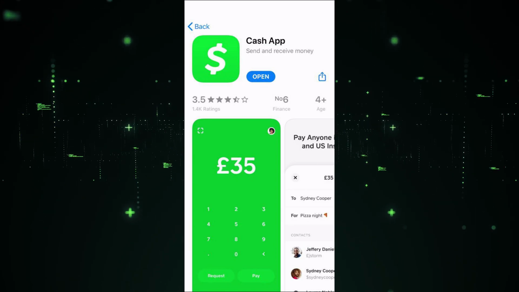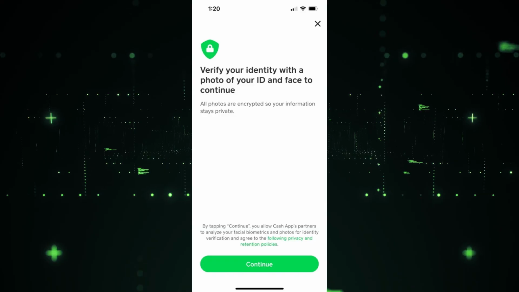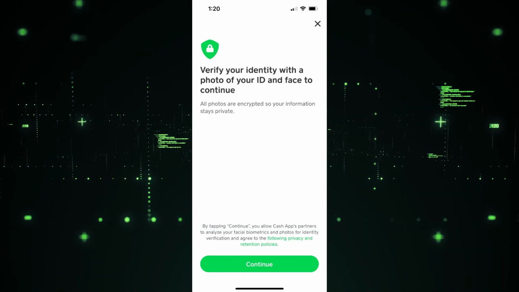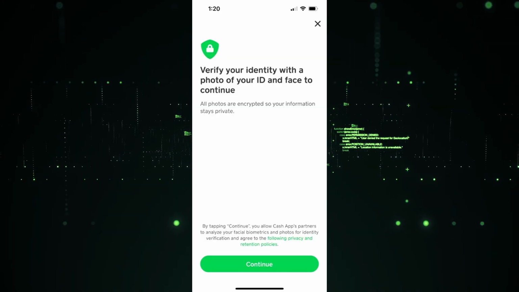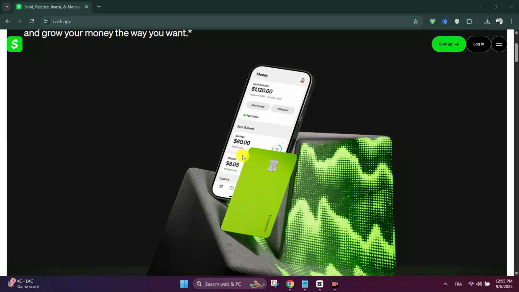Once set up, you can send or receive money, get a cash card, and even buy Bitcoin and stocks if linked with US bank details. And that's it guys, as simple as that.